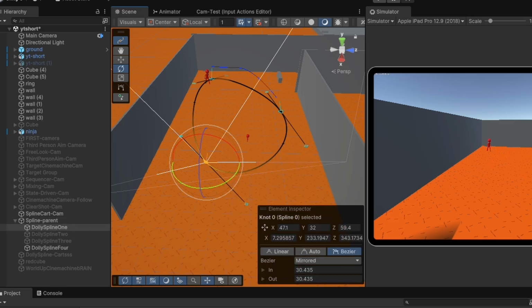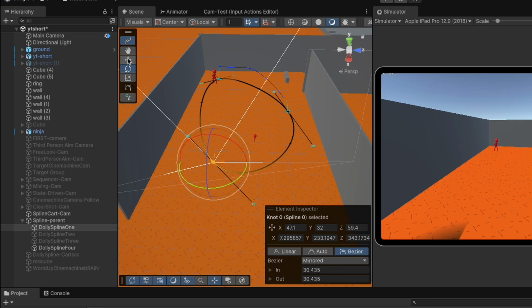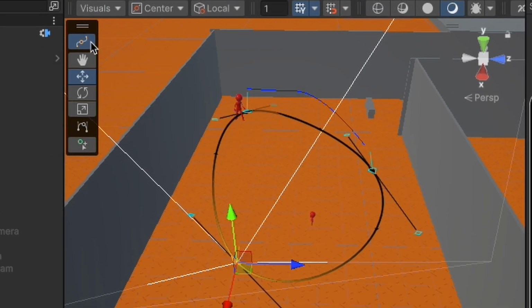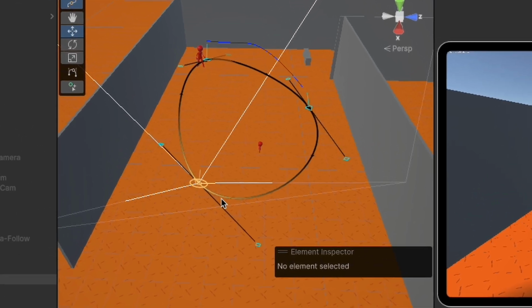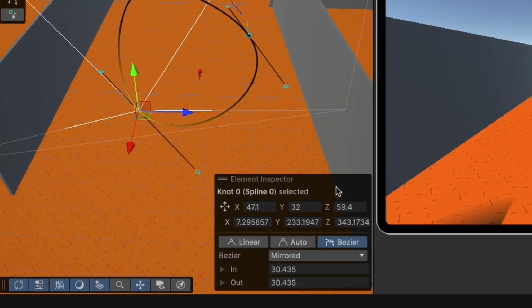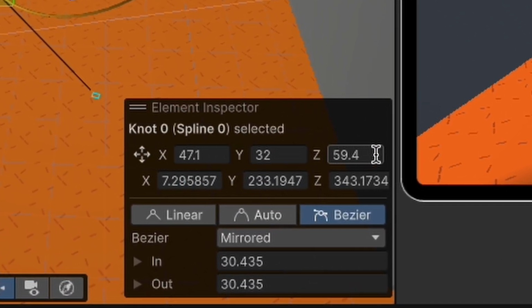And if we go to the second object that comes with the camera, that is the spline container, we see that it holds all the data of the spline. In our case, we have 3 knots, and you can move them inside the inspector by clicking on this tool. When you click, you will have access to the spline editor. If you click on a knot, you will have all the data inside the element inspector. The element inspector shows the knot index with the position, the rotation, and even more specifics.